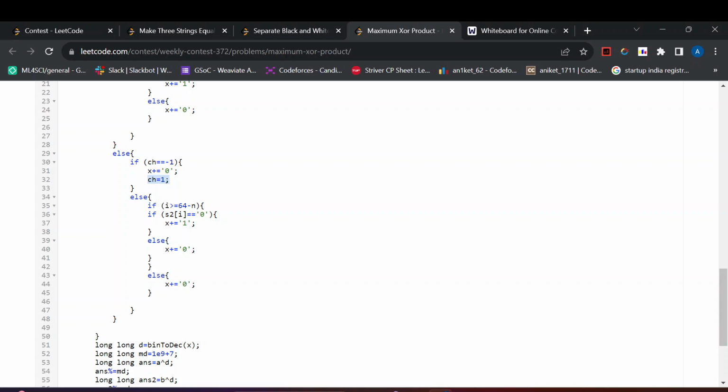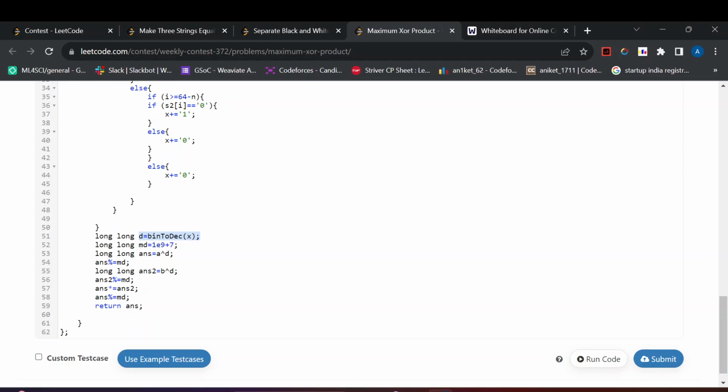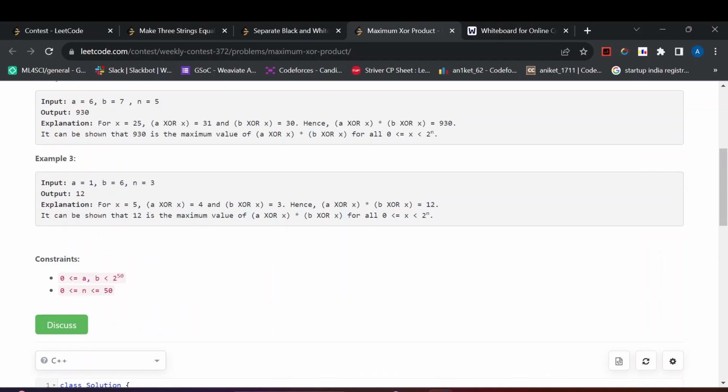Now after that, whenever we encounter unequal bits, we again check the condition: if the current index is within the last n bits, we have to work according to s2 now, because we have made changes previously according to a. Now we have to increase the value of b. So if s2 of i is equal to 0, I will append 1, and else I will append 0. And if the current index is not in the last n bits, we cannot do anything, so we just append 0. And finally I will convert this binary string into decimal, apply modular arithmetic and find the answer. So this is the solution of the third question.